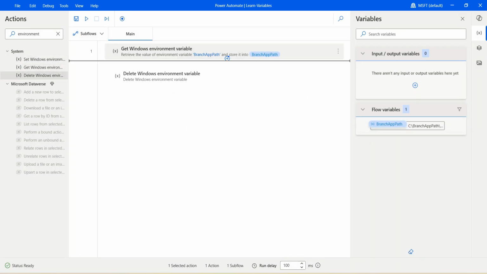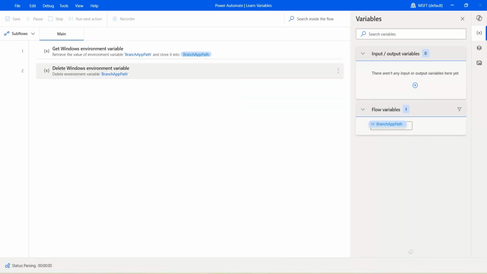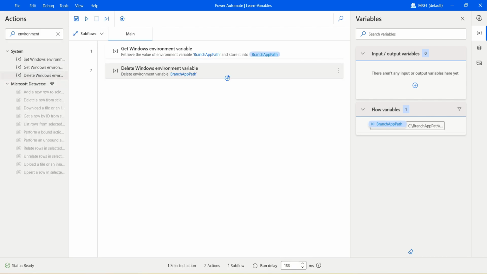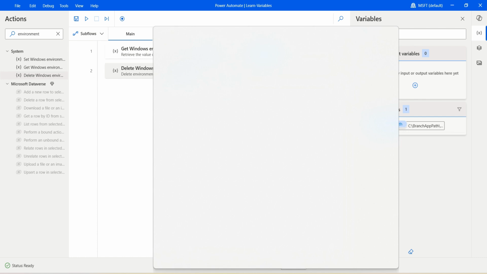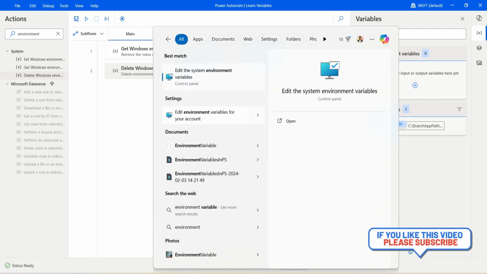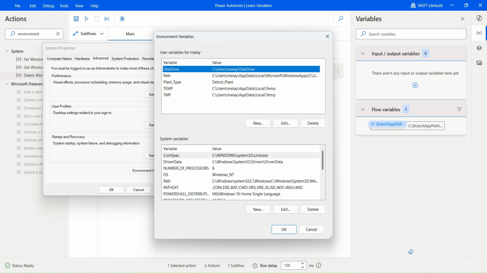Next, let's use delete environment variable, and the variable name, let's give it as branch app path. Again, we know the type scope is user. Hit save, hit run, and after this we will check the environment variables and we should no longer see branch app path in the user type. Let's look for environment variables again, and there we don't see branch app path now.